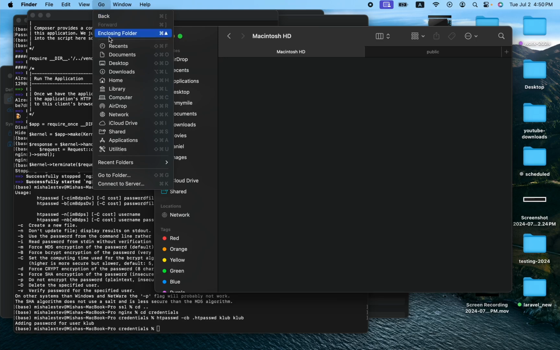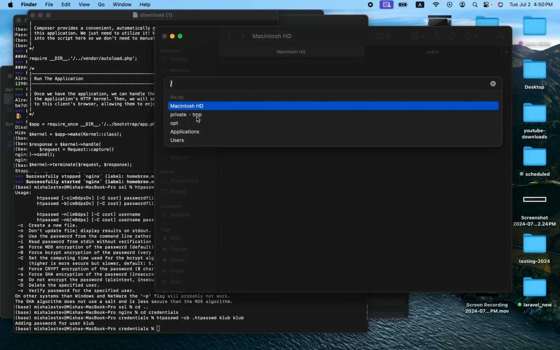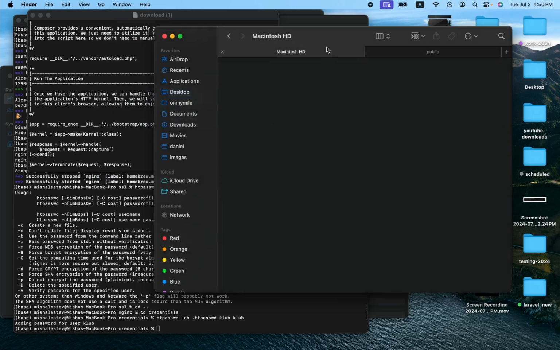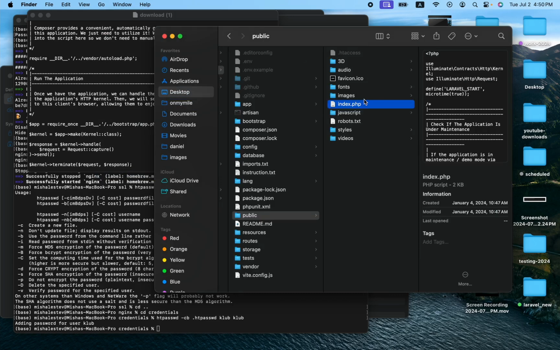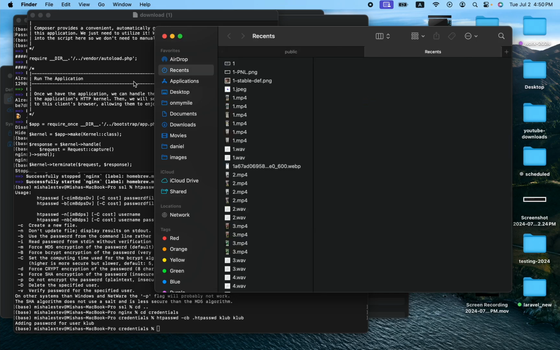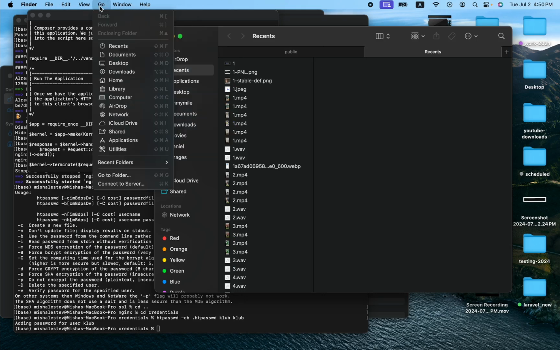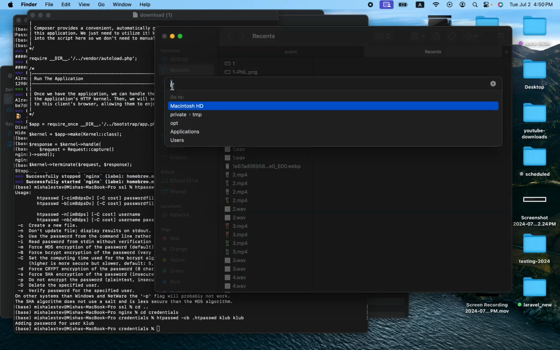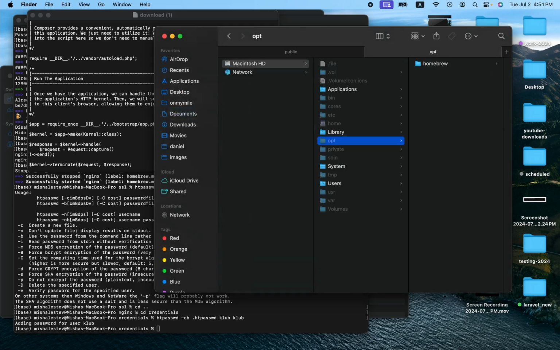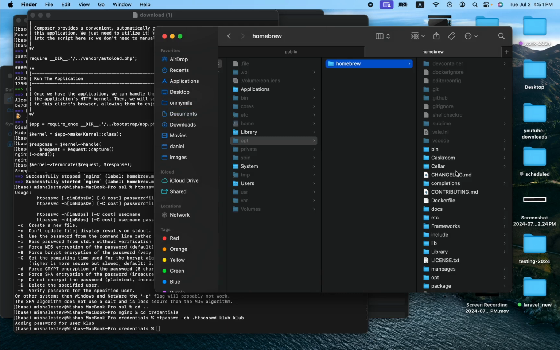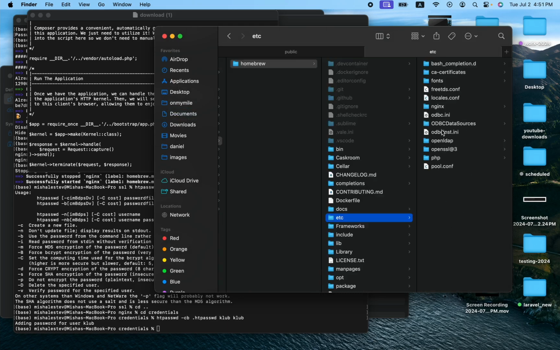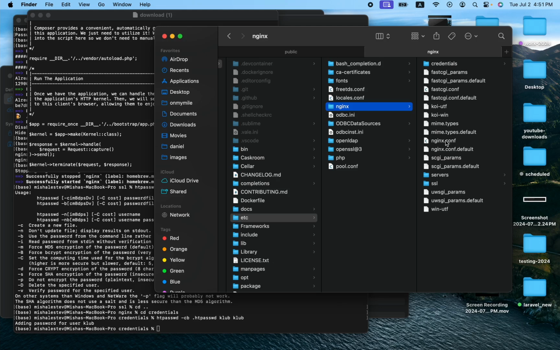So we have to go to the folder, Macintosh HD. What is going on? Okay, Command T. Now File, Go to Folder. Let's say opt. Okay, now here we are. Okay, cool. You go to homebrew. I'm sorry, I messed it up. Just wait for me for a second.